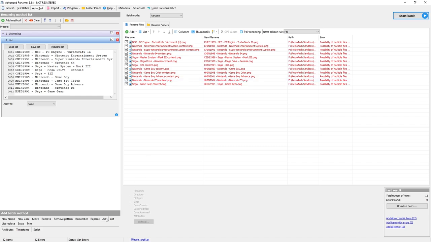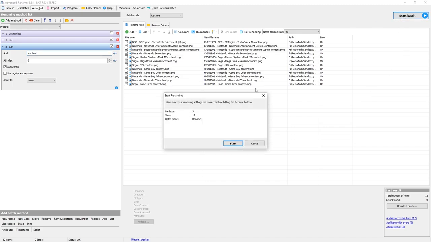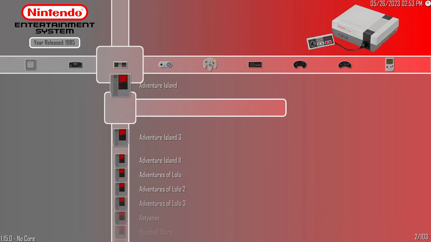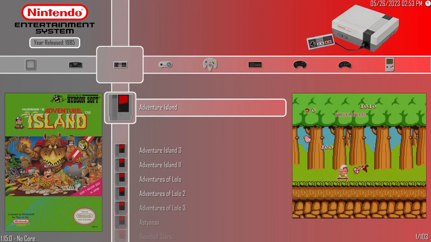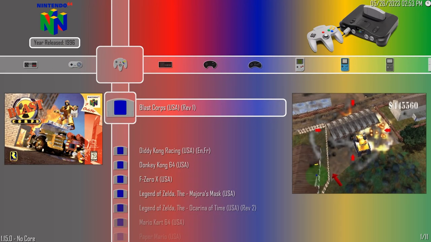To do that, click the Add method at the bottom left, then set the index to 0 and check the backwards box. Then in the Add box, type in dash content. Now check the new file name previews and make sure everything matches up, and if all looks good, let's run the batch. Checking our work, we can see now that we have both system and cartridge icons. Pretty sweet.